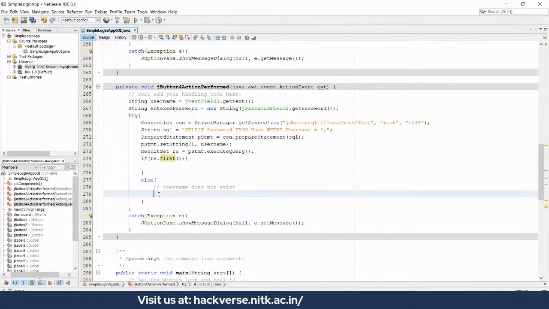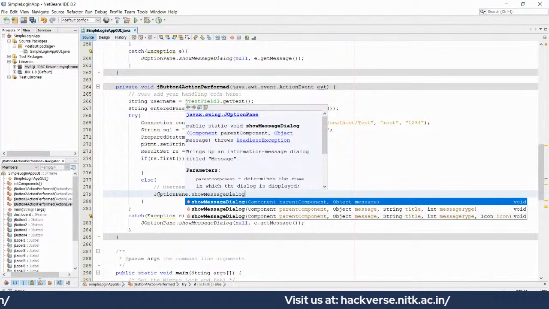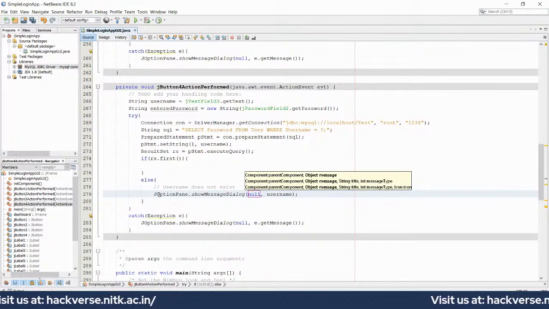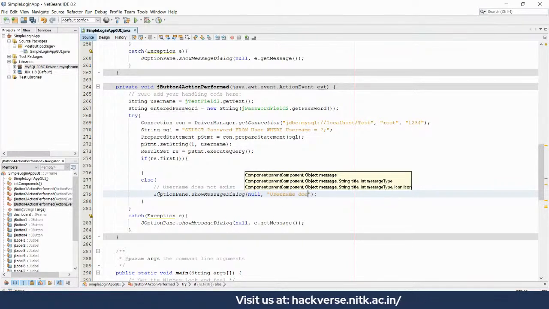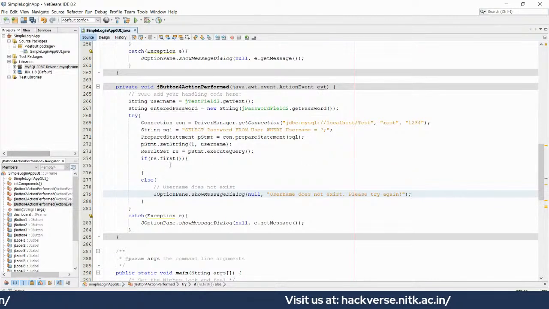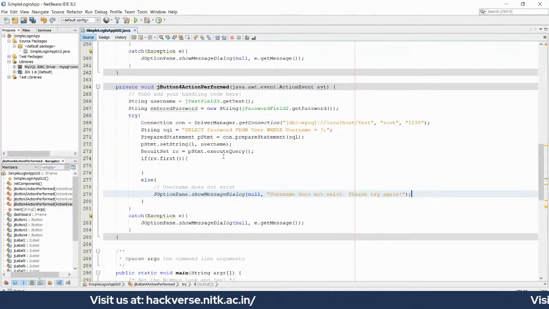In this scenario, we're just going to tell the user that, hey, you messed up, check your username because it doesn't exist in our database. So null, comma, "Username does not exist. Please try again!" with an exclamation mark. The exclamation mark is pretty important. So that's what we are going to display in case the username doesn't exist.